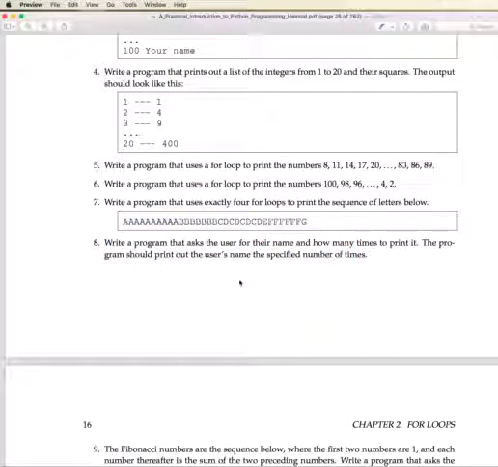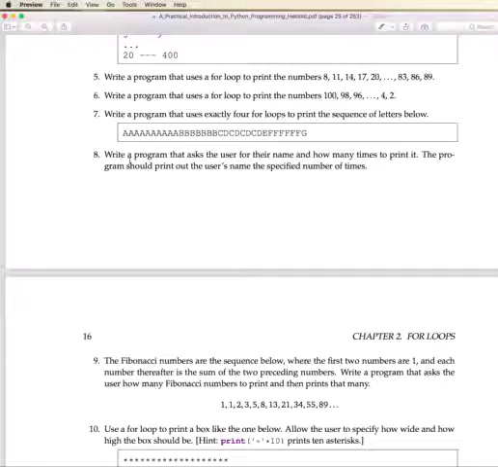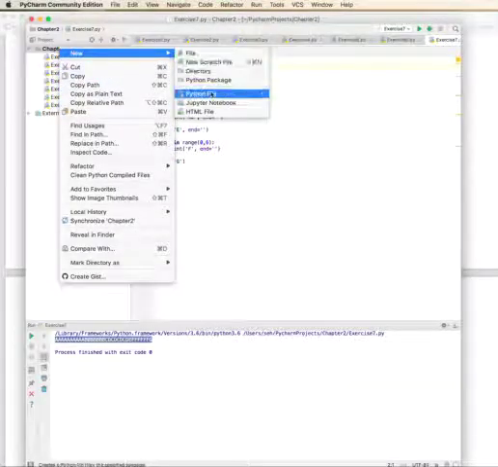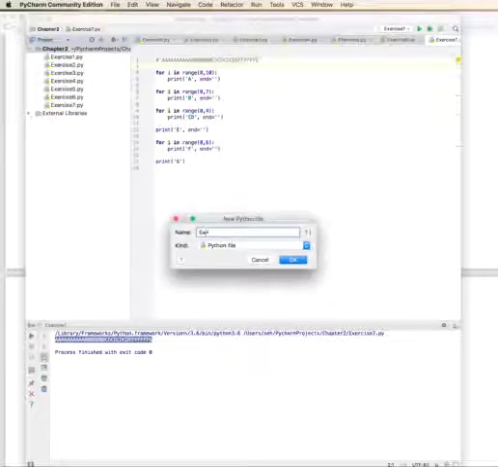Okay, so for the next problem, number 8 is requesting us to write a program that asks the user for their name and how many times to print it. The program should print out the user's name the specified number of times. So let's create a new exercise for this, a new file. This is going to be exercise 8.